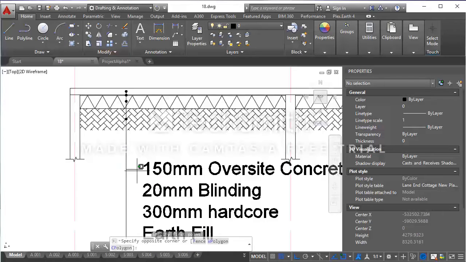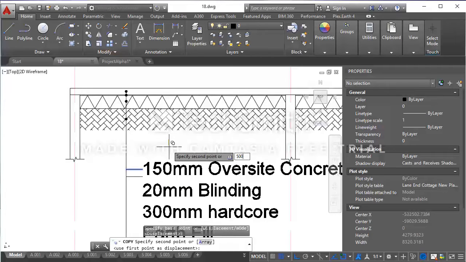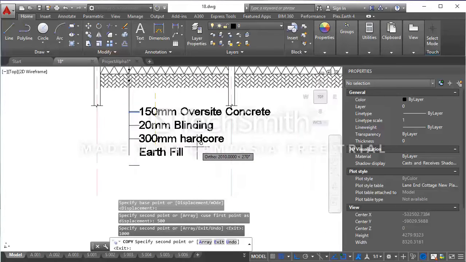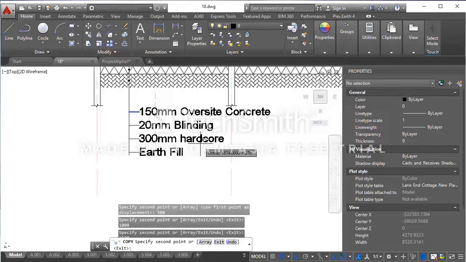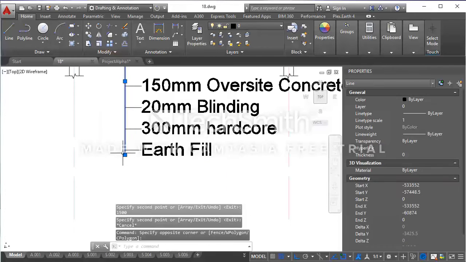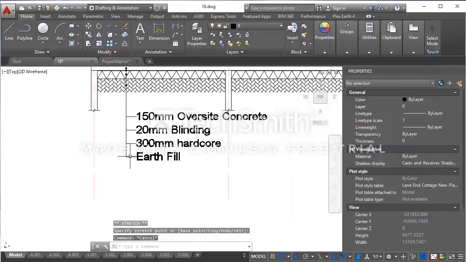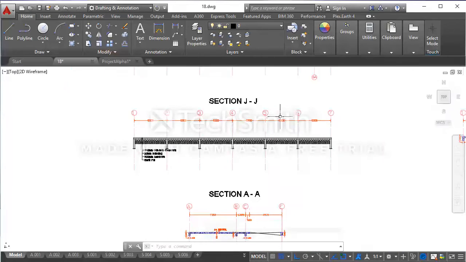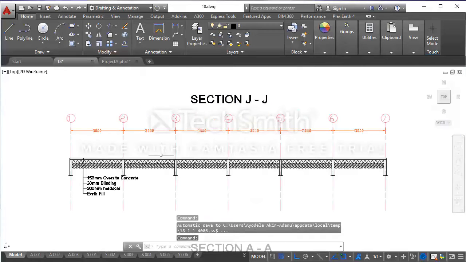I will duplicate this 500 mm below. I'll do it at 1000, and also at 1500 to denote my edge fill. So now I've labeled my elements on the section drawing.